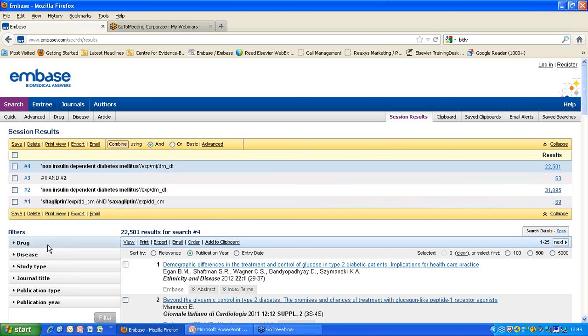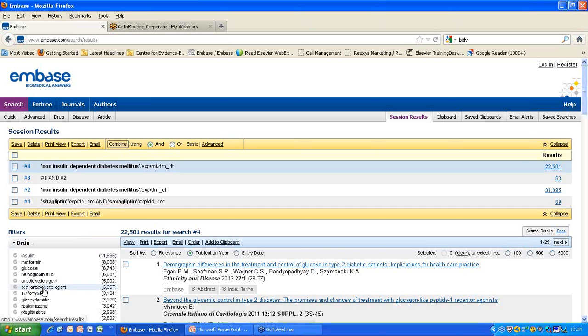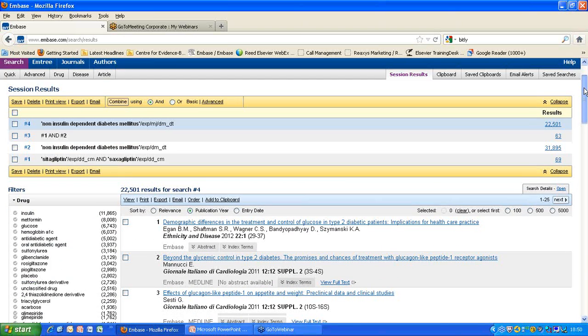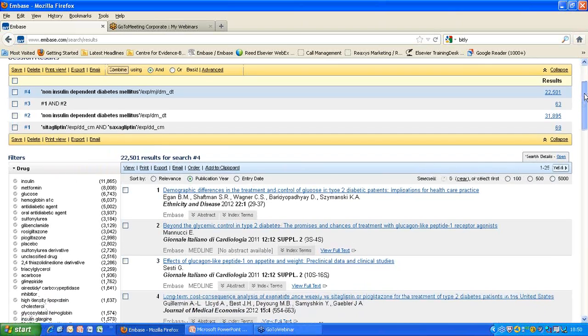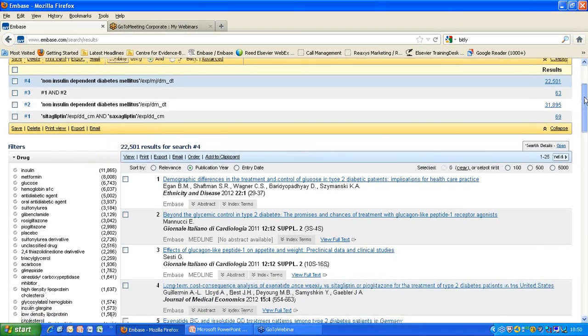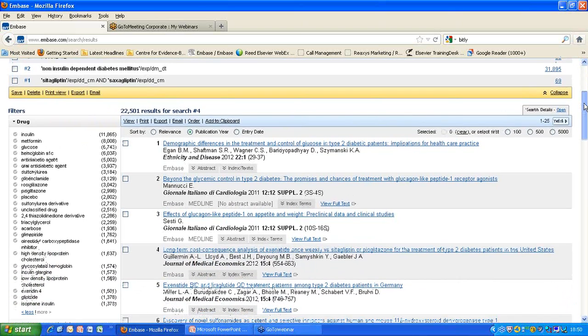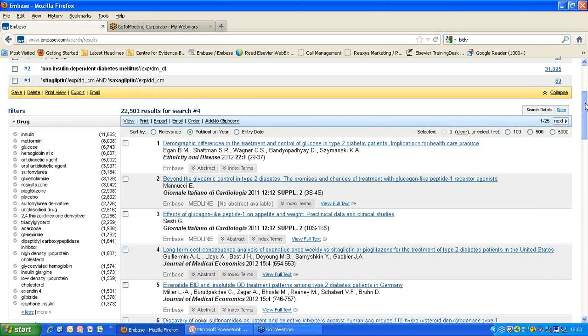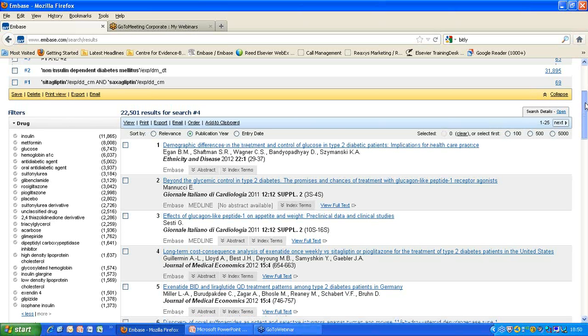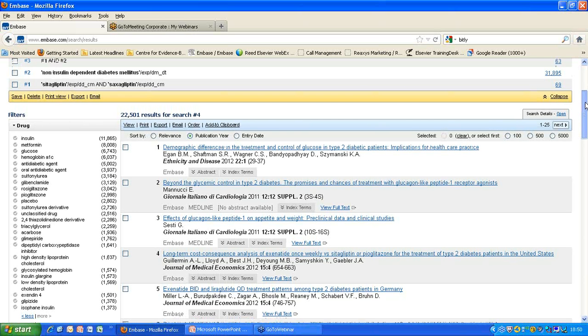Now, what's interesting here, of course, is that we could also look at our drug information. So let's open up our drug search, and we've got a number of options here where we could start to refine our search based on the filters. And you can see that many of the results here, we have insulin, metformin, etc., etc. So this gives us an indication of the number of articles with these particular drugs included.